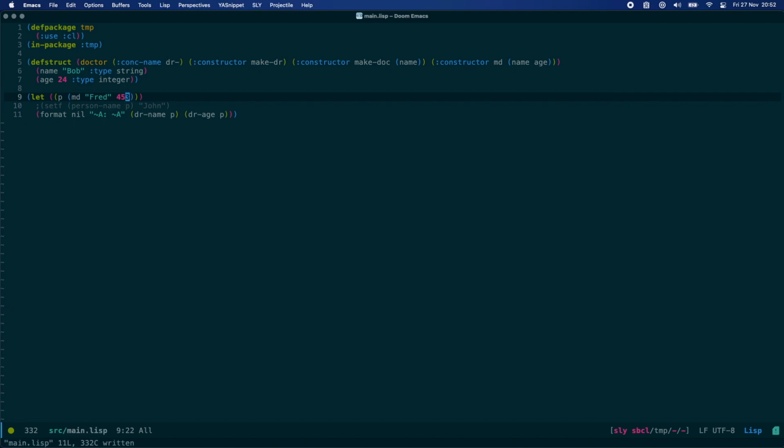Not sure I know many doctors at 453, but that will do. It works anyway. We can see in the bottom left hand corner that works.